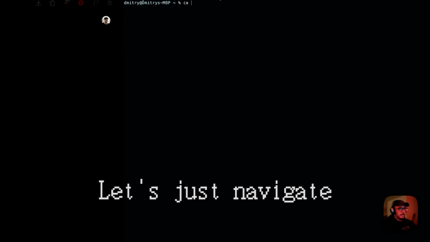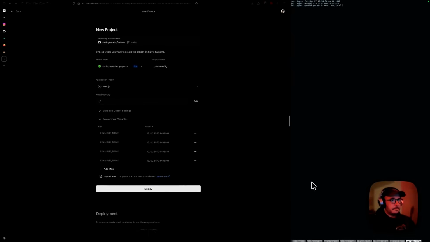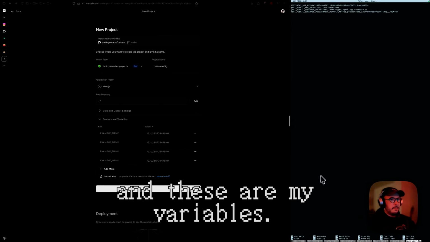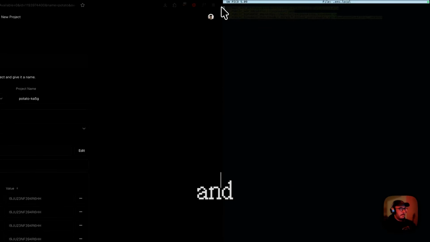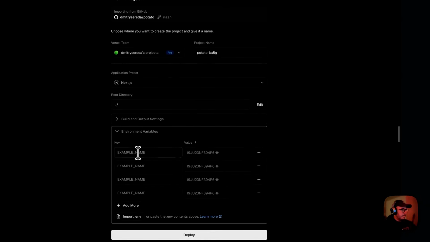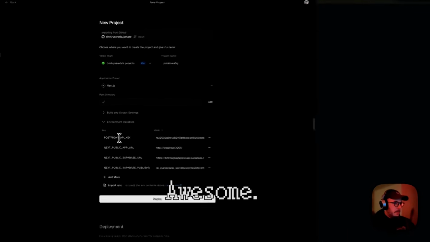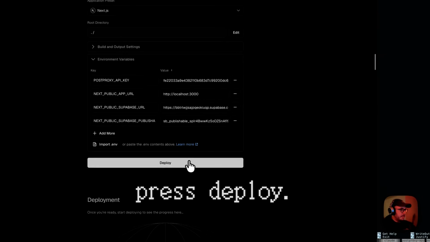Let's just navigate to the folder, Potato, and these are my variables. Let's see if I can just copy them and magically paste here. Awesome. Now I can just press deploy.